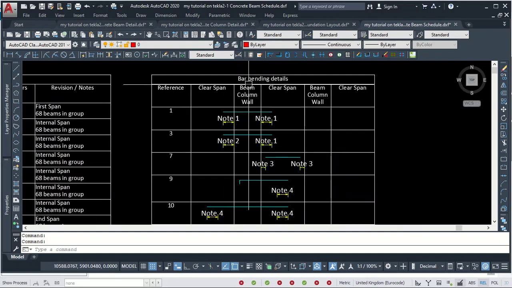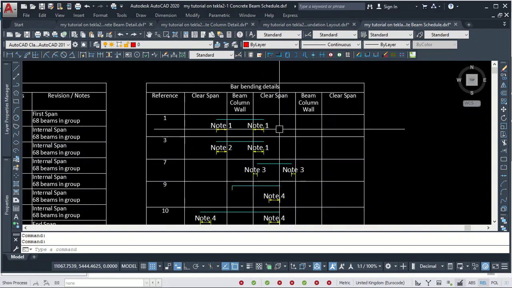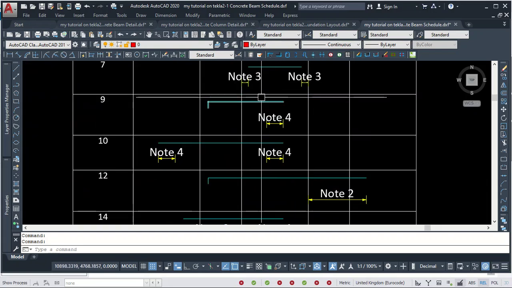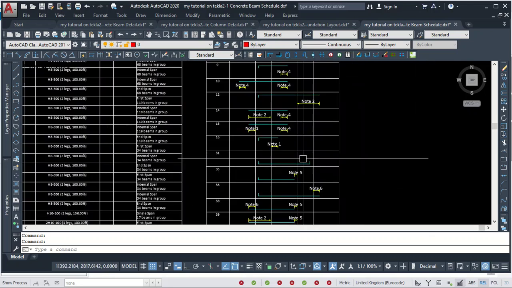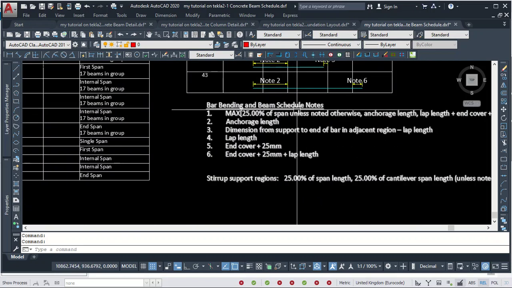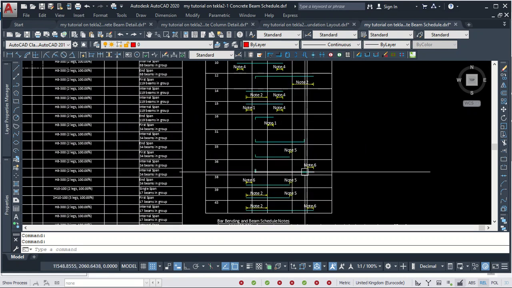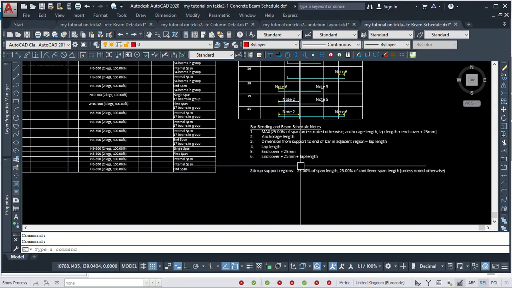Your bar bending detail just gives you the concept of how you're going to do your detailing. It may not be very precise the way other software does, but this is how Tekla, the structural designers, arrange the steel bar. So you can just go through this. For each of these notes, you just come below here, bar bending schedule, beam schedule notes. Take note of all the notes you're seeing here from 1 to 6. These are all what it means. So you just read each of the notes from 1 to 6.